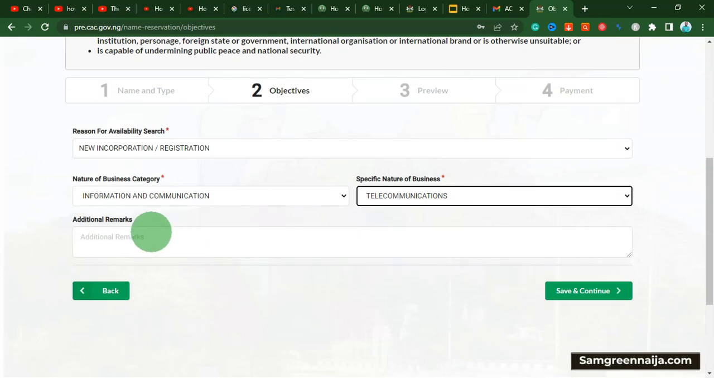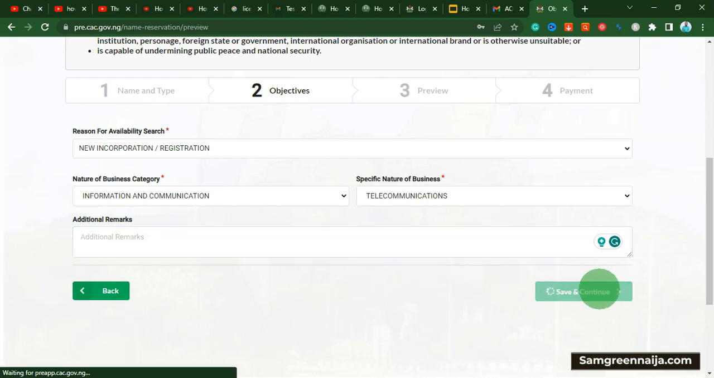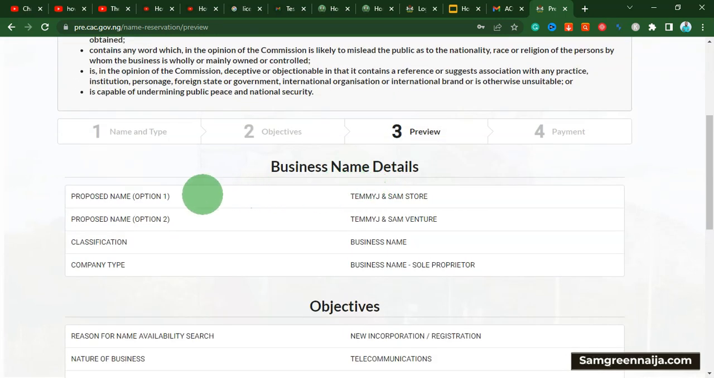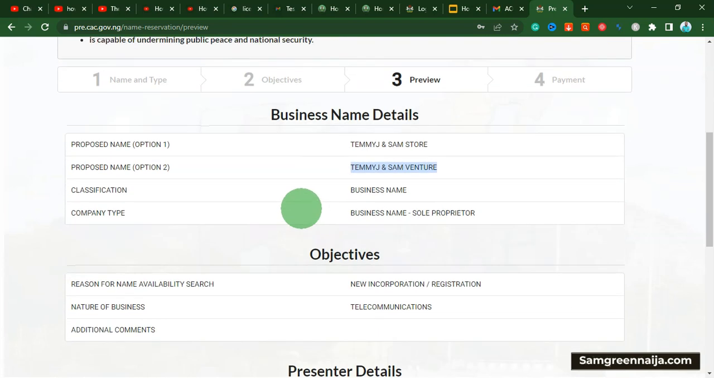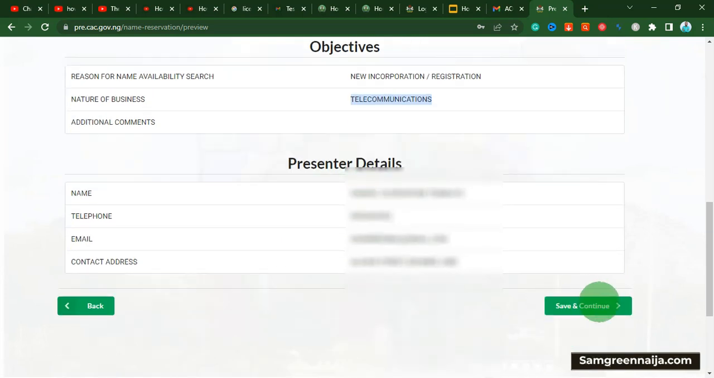telecommunication. Then you can add something here, or you can leave it blank. So I'm just going to leave it blank. Then I'm going to click on save and continue. Now at this point, this is where they give me the available options, what I've been doing so far. You can see this is my first option, which is the Temi J and Sam Store, and I have Temi J and Sam Ventures. Then it is business name, sole proprietor, the activities is new registration, telecommunication. So basically, they provide me all the details that I've filled so far. Then at this point, I'm going to click on save and continue.